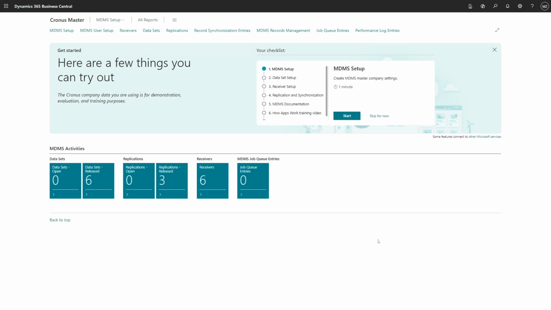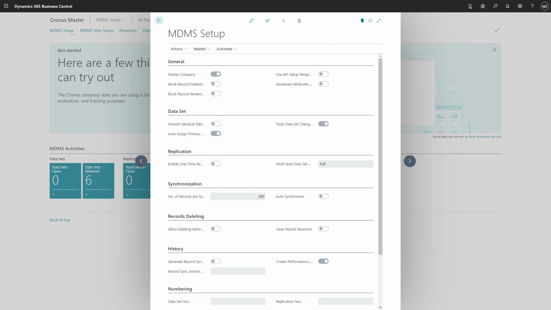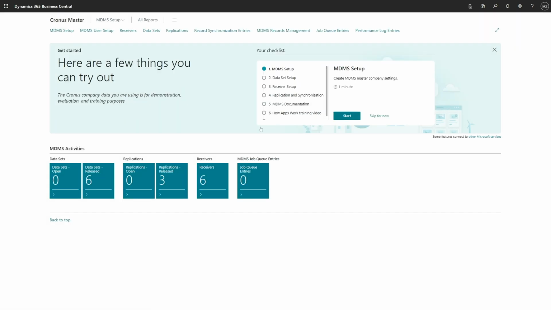In this video, I will show you how to synchronize data after changing the dataset structure. For instance, adding a new field or table to the released and replicated dataset. If you open the MDMS setup page, you can see a field called Track Dataset Changes. You need to enable it so the system can start recording the changes done to the dataset structure.